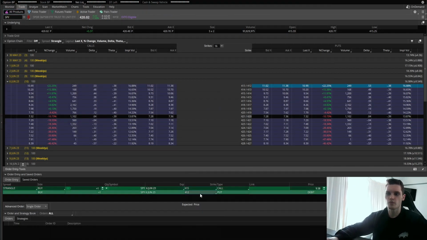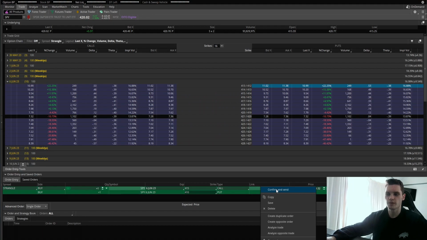Or you can go down to trade, and you can adjust it in here. So let's say you want to do 415 and say a 410. It will cost you $932, and then again you can right click confirm and send, or you can go to the bottom right, confirm and send. So that's how you do a strangle on ThinkOrSwim.